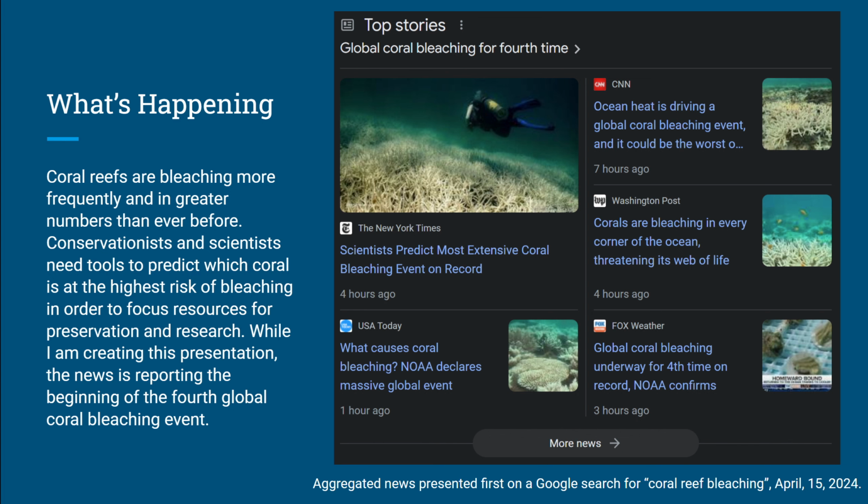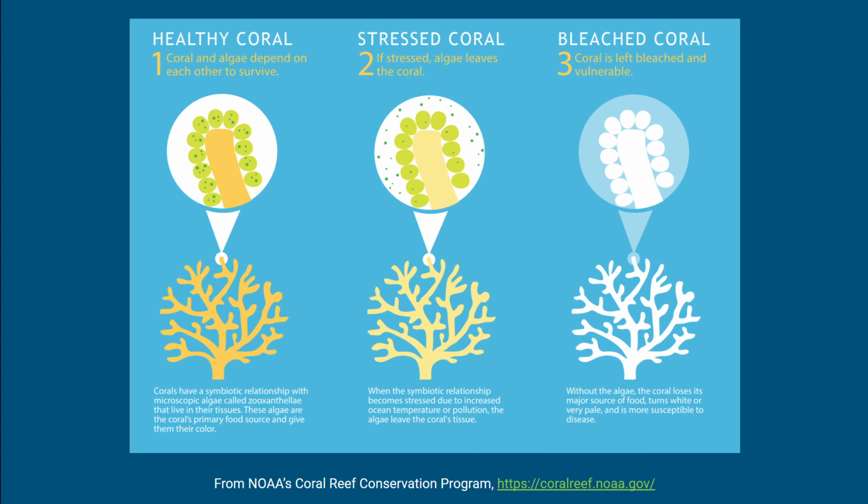In case you're wondering what coral bleaching is, healthy coral has a symbiotic relationship with algae, which provide the coral with nutrients. These algae are what is colorful. When ocean conditions become stressful, for instance, when temperature and pH rises, the algae leave the white coral behind.